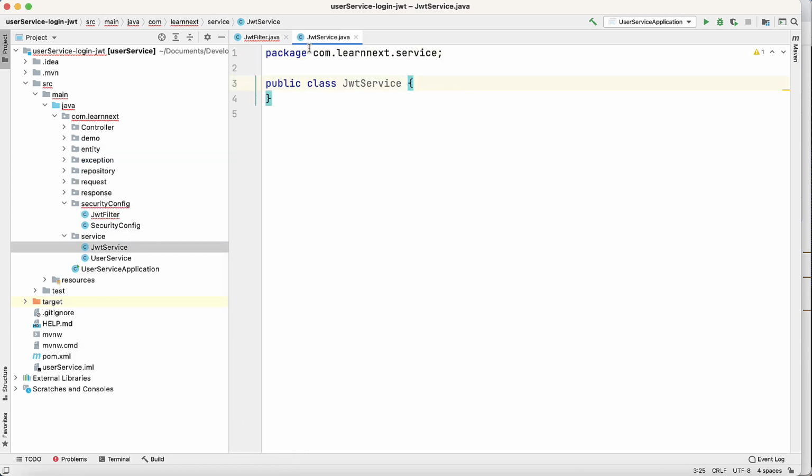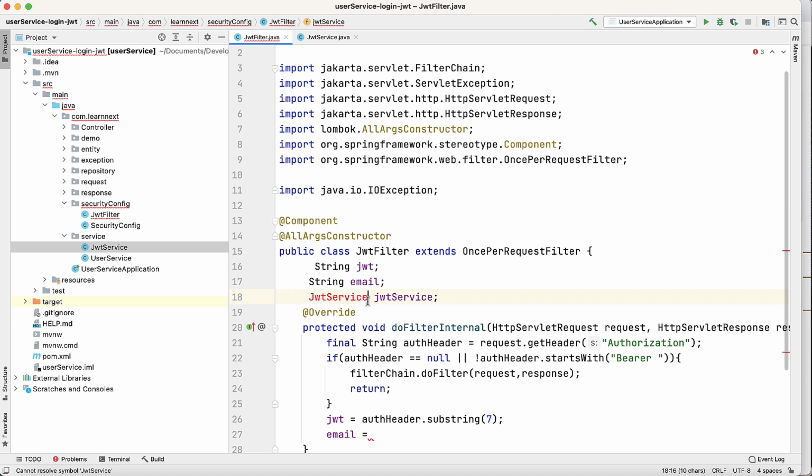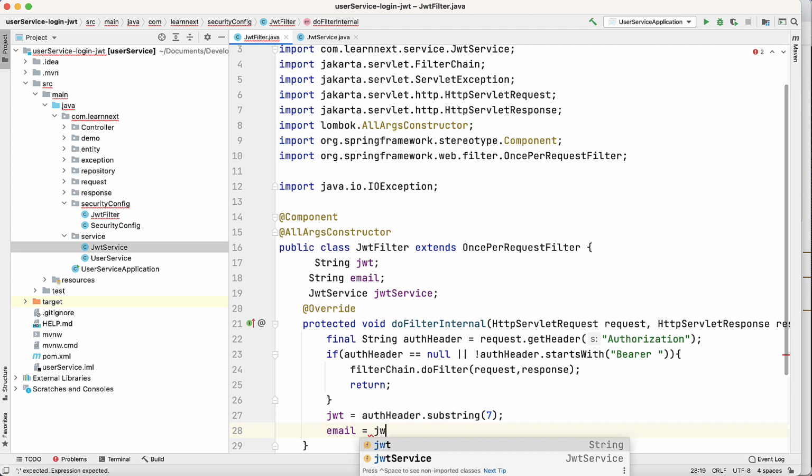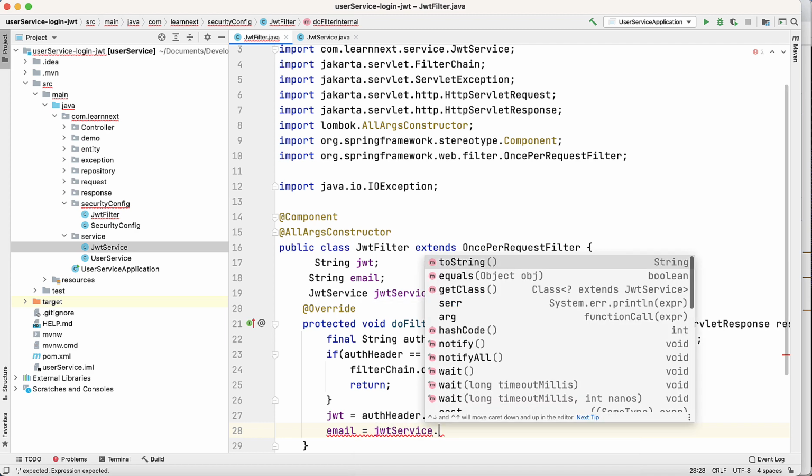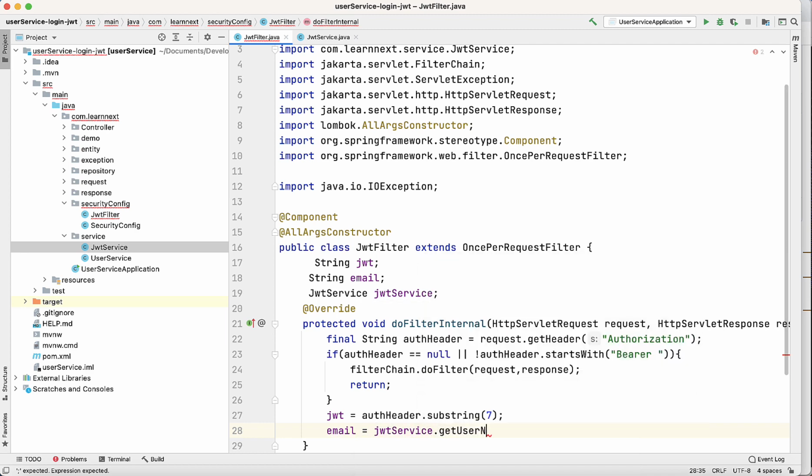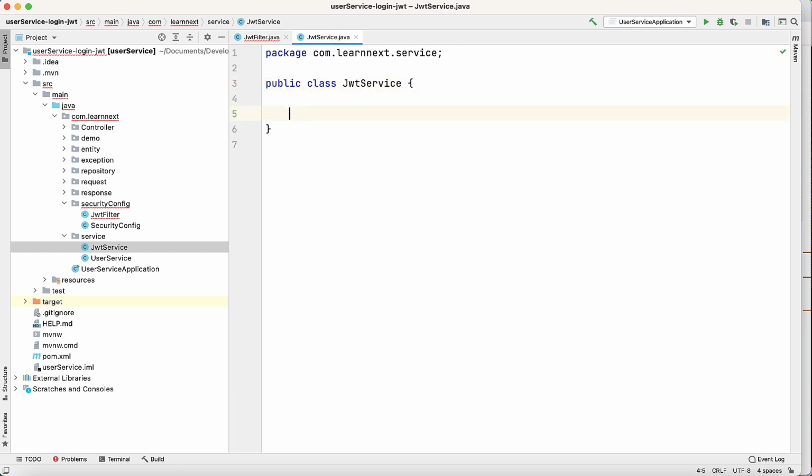Okay, and I'll just import this, and I'll say give me the username from this token. JWT service dot get username, and I'll pass the JWT in that method. Since this method is not available, I'll go in the service class and create one method.